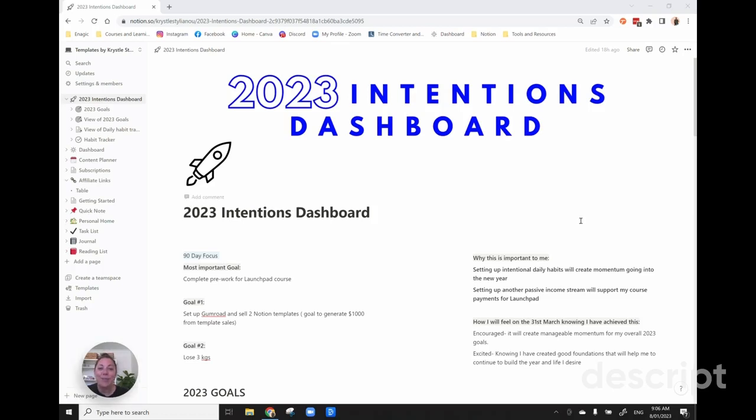Hello and welcome to this quick tutorial where I'm going to show you how you can customize any of the Notion templates that you download for your own personal use. I'm using the Intentionals goal setting dashboard here, and I'm just going to take you through different components of this template that are going to allow you to make it all nice and personalized for yourself.